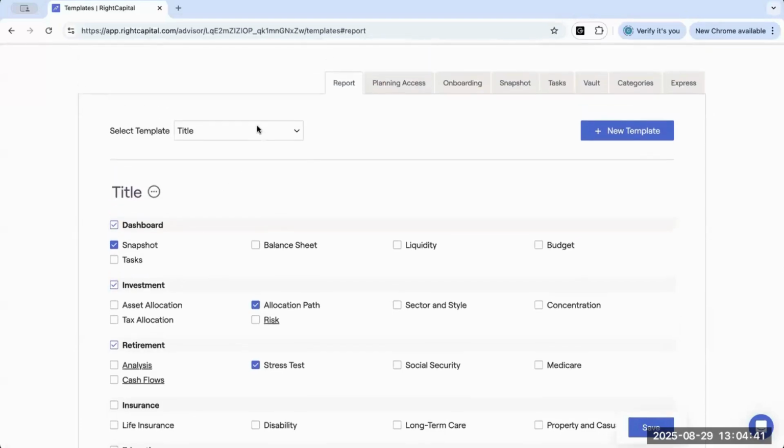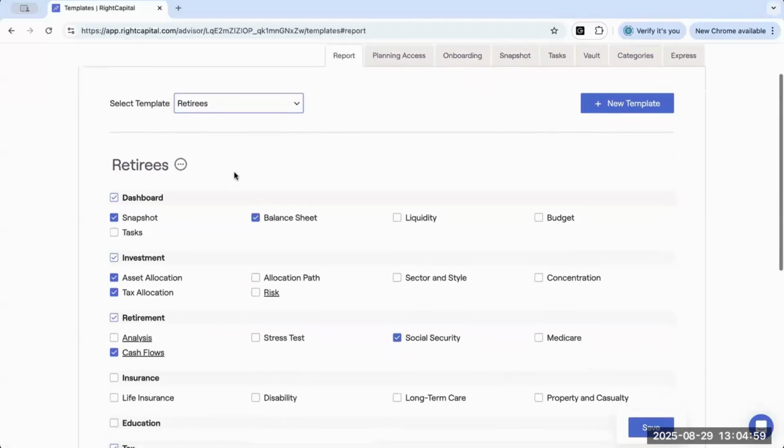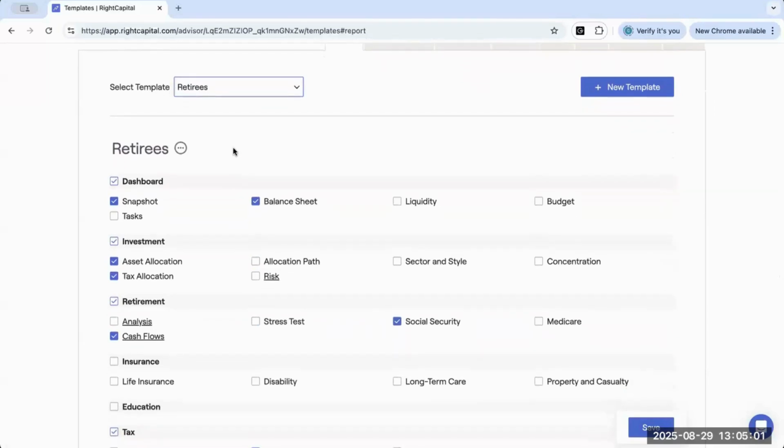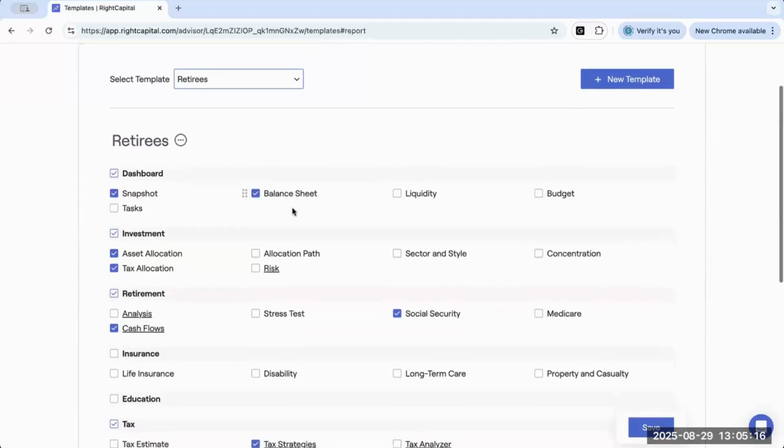But before we do that, I do want to touch on some common use cases that we have for templates that other advisors are utilizing. If we click on our drop down here, we can see I have 3 built out for us. The first one is most commonly for retiree age clients. So maybe clients who are a little bit older, planning for the end of their career or post-career. Most commonly, I'll see advisors utilize templates that include our dashboard snapshot, our balance sheet to give the clients an idea of where their plan is at and what assets and liabilities they might have at that moment.